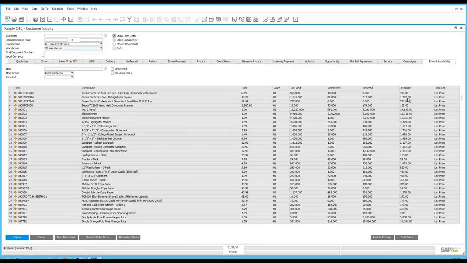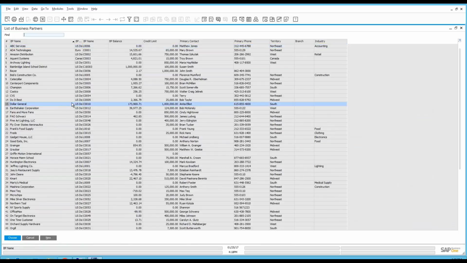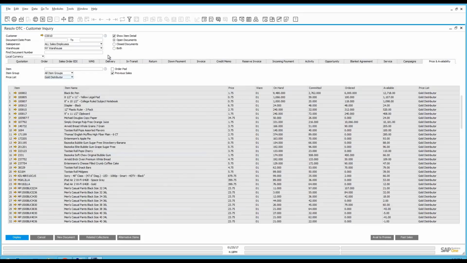and I'm able to see the on-hand quantity, the available quantity for all of my different products. Now, in addition to that, I can also come in here and say, okay, well, I'm speaking to Dollar General. So when I'm speaking to Dollar General, you'll notice that what it did automatically is it turned on this checkbox for previous sales. So it's now filtering on just those items that they've previously bought from my New York warehouse. So that citronella candle they don't buy, but they do buy multiple other products from me. In addition to that, it also automatically changed the price list to the price list that's associated with the customer.